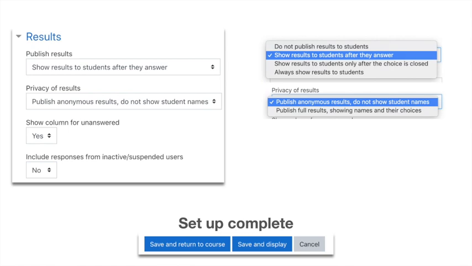A little bit further down are the results. So in the first one, it's publish results. So the default is show results to the students after the answer. But if you look on the right, here's your options. Don't publish the results to students. Show the results after the answer. Show the results to the students only after the choice is closed or the deadline is passed, or always show the results to the students. So it's up to you which one you choose.